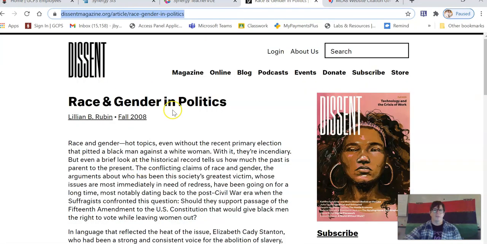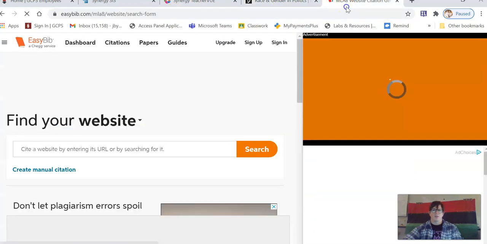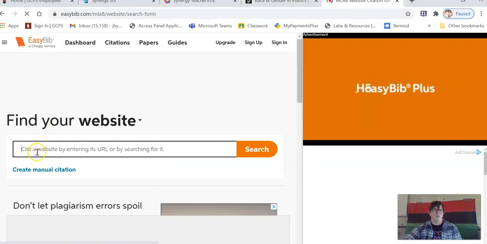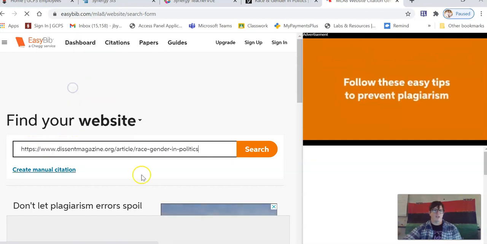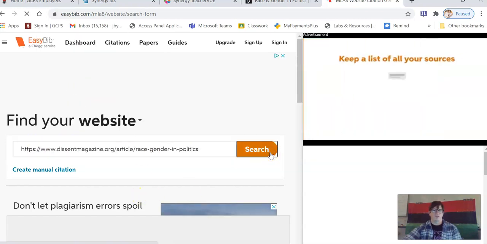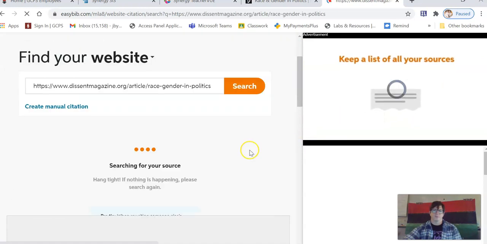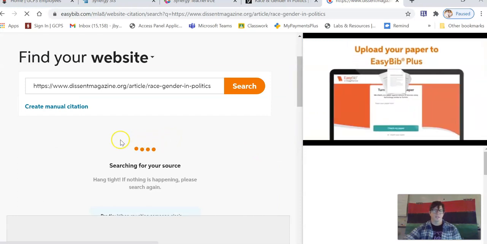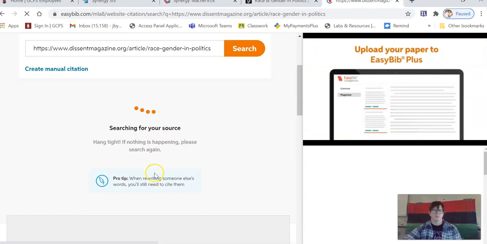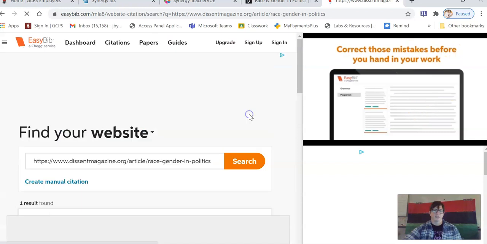So find your website. I went to my Dissent Magazine. I copied the address. I went back to EasyBib, where it says right here, find your website. I'm going to paste that web address right there. I'm gonna hit search. And then it's gonna pop up right here, and you're just gonna confirm. See, race and gender and politics. That's it. I'll click site.